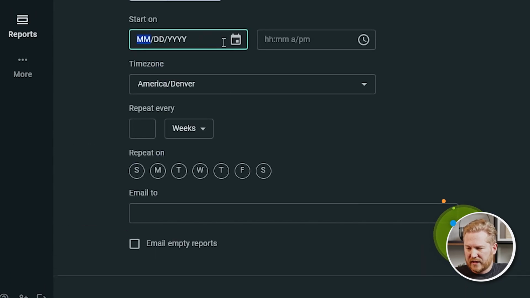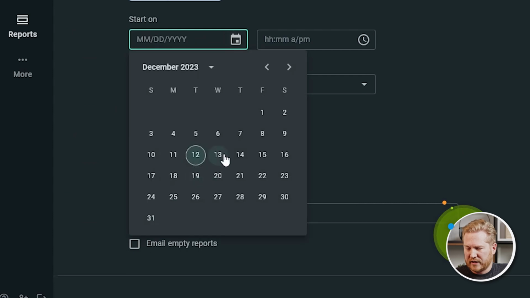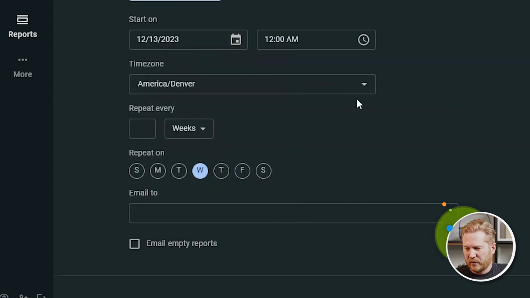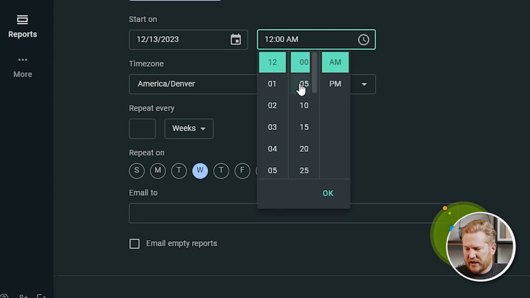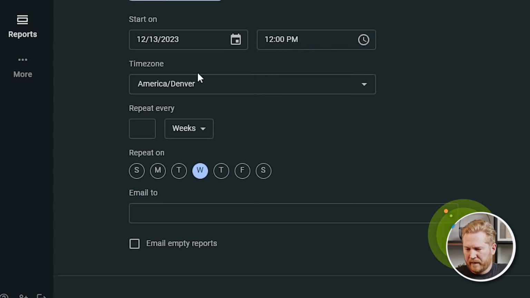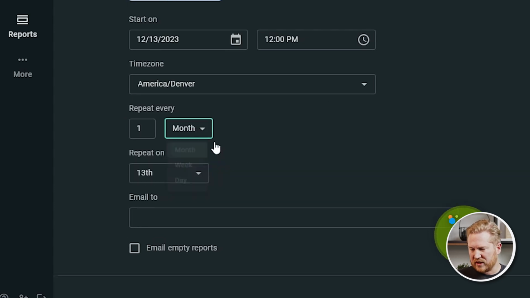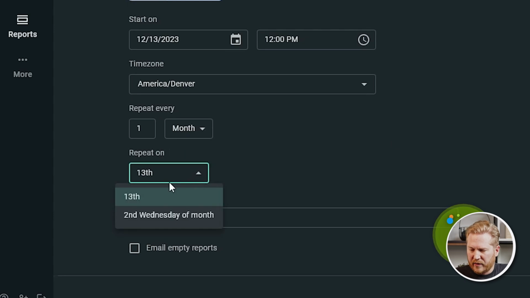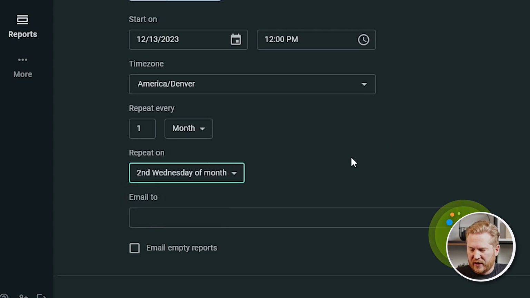Here you kind of have some basic scheduling options. You have an option to set the date when it's going to start. So we can start this tomorrow. We'll change the time to 12 p.m. We can configure how often we want this to repeat. So I'm going to go ahead and say once a month. And you can pick the day of the month too. Let's do the second Wednesday of the month.